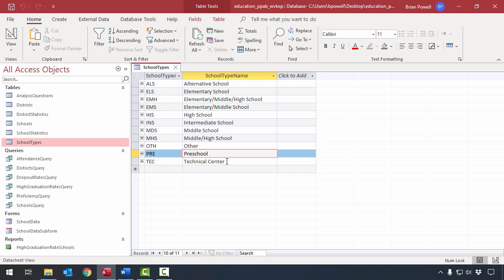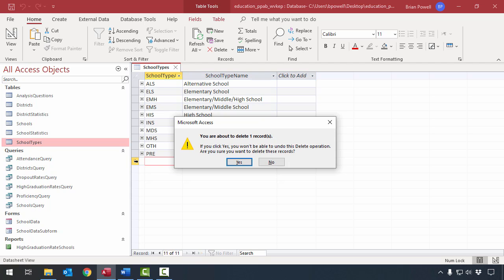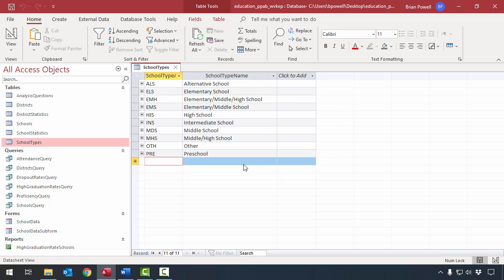The other way you can delete records is to select them by clicking on the left-hand side, when your mouse is over this little header bar and it becomes a right-pointing arrow. That's going to select the entire record. When I do that, I can just hit the delete key on my keyboard. It'll also go to delete that record. This time I'm going to tell it yes, because I do want that record to go away. I'm also going to try to delete the record for the elementary schools.